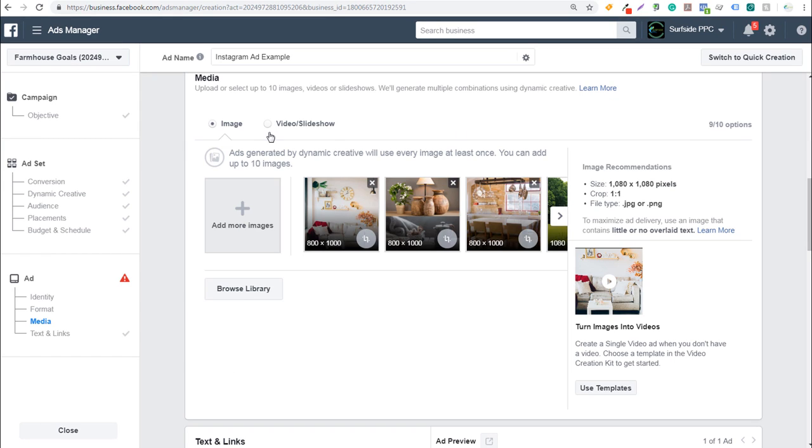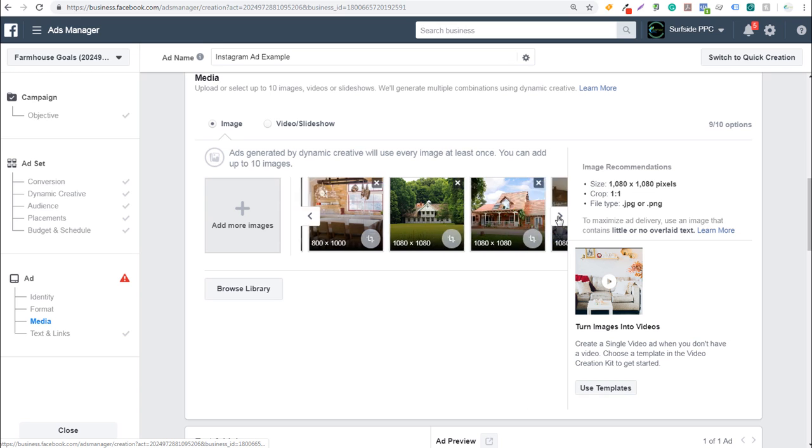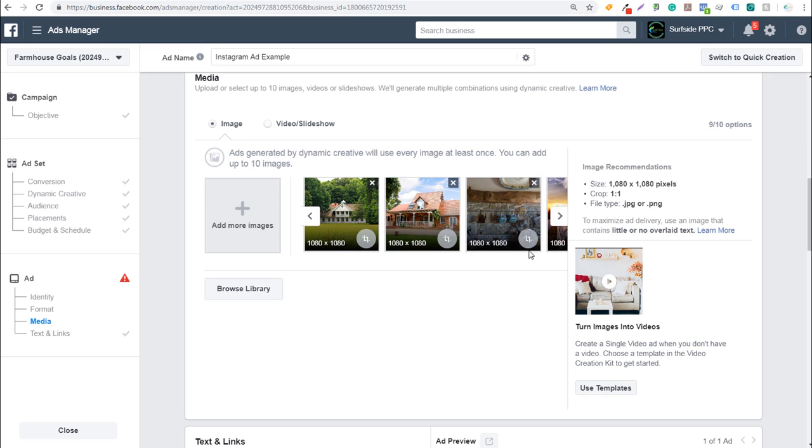Okay, so what I've done is I've added 9 images here. You can add up to 10 images. I always recommend adding at least 3 or 4. Usually when I'm running Instagram ads, I'll run some 800 by 1000, and then I'll run mostly 1080 by 1080. If you see the image recommendations over here, the size that they recommend is 1080 by 1080, a crop of 1 by 1, so it doesn't necessarily need to be this large, but the larger the image, the more pixels, the better it's going to look on someone's device, whether it's a phone or a tablet.